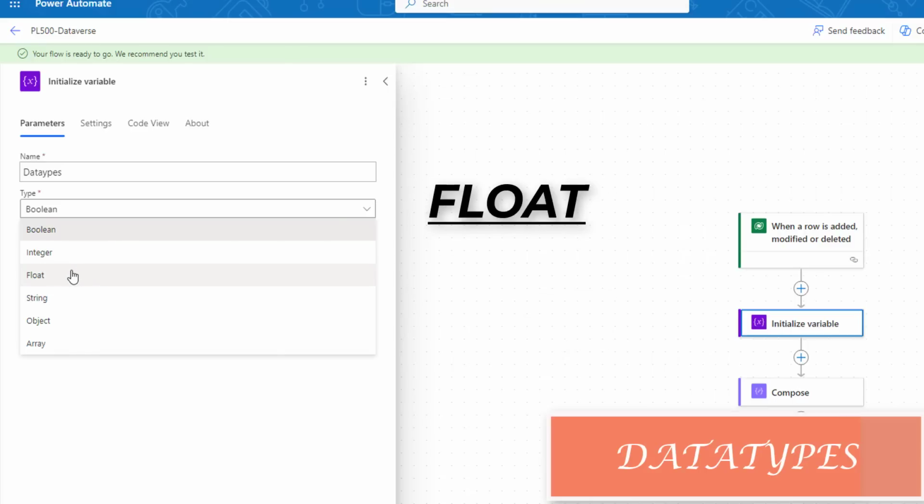Now, the second one is the float data type. A float data type is used for numbers with decimals. For example, if you are going to store a person's weight, like 65.5 kgs, you store it in float. Or the product price: if the product price is 19.99 rupees, you store it in the float data type.